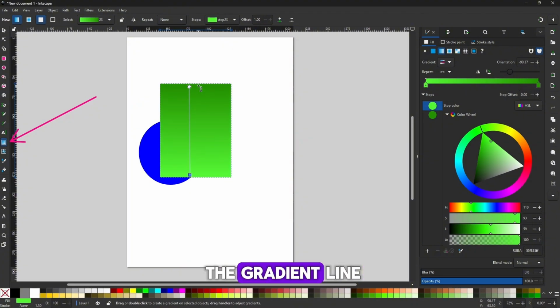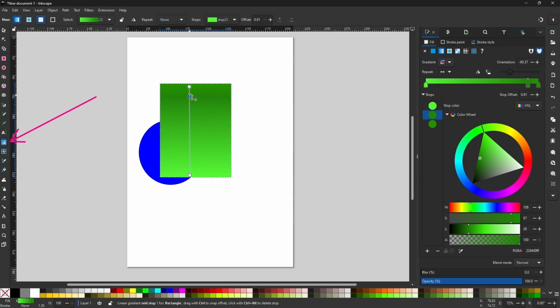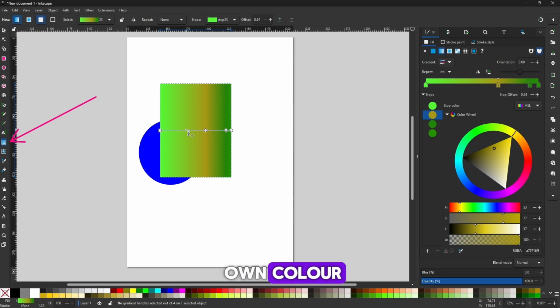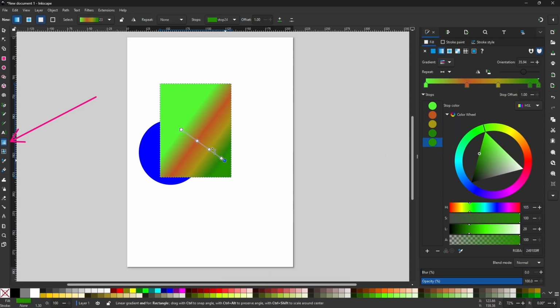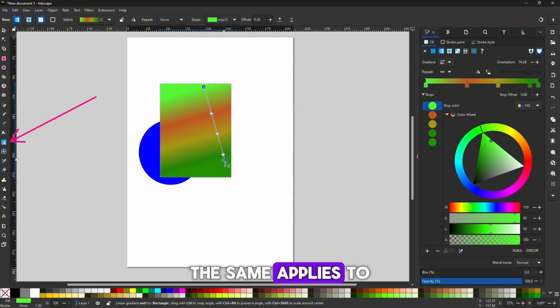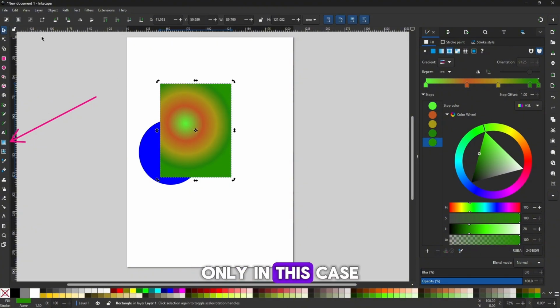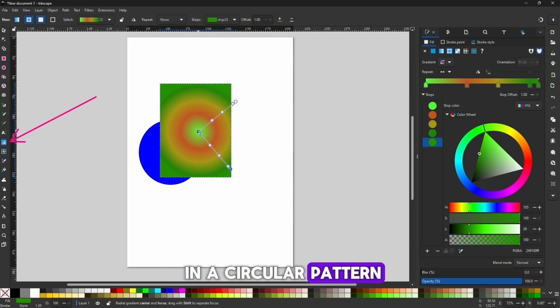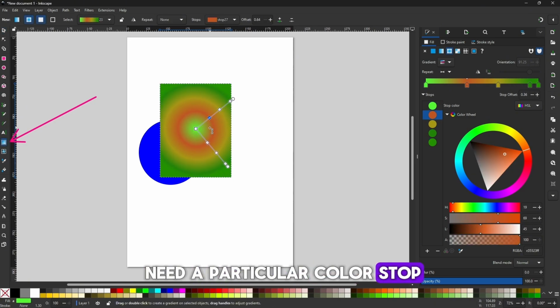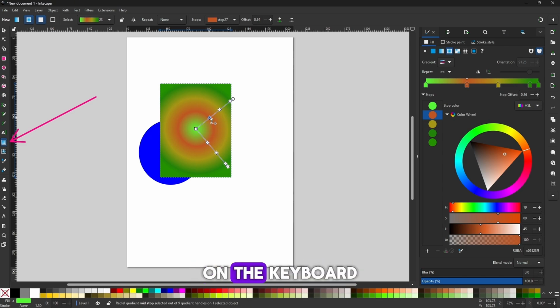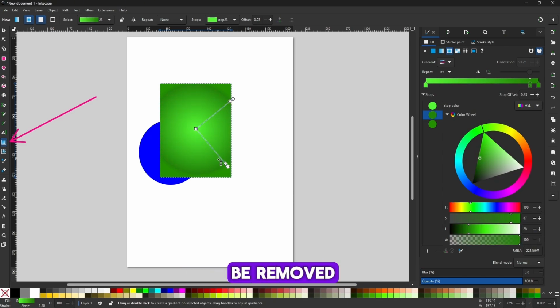Besides that, there is the gradient line. Anywhere along the line, you can double-click, and a new gradient stop will be created. You can assign it a different color. You can create as many gradient stops as you want, each one with its own color. The same applies to the radial gradient. Only in this case, the color is distributed in a circular pattern. If we do not need a particular color stop, we can select it and press delete on the keyboard, and that color will be removed.